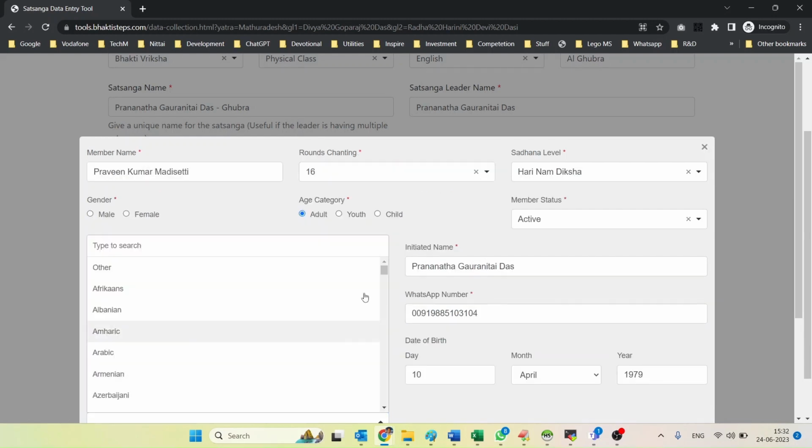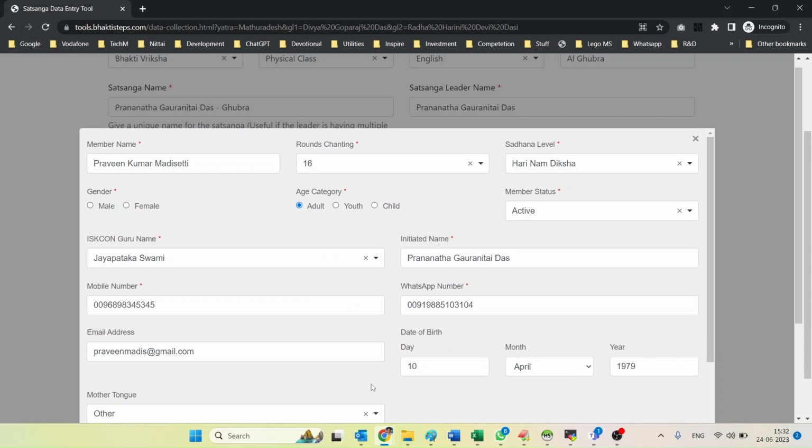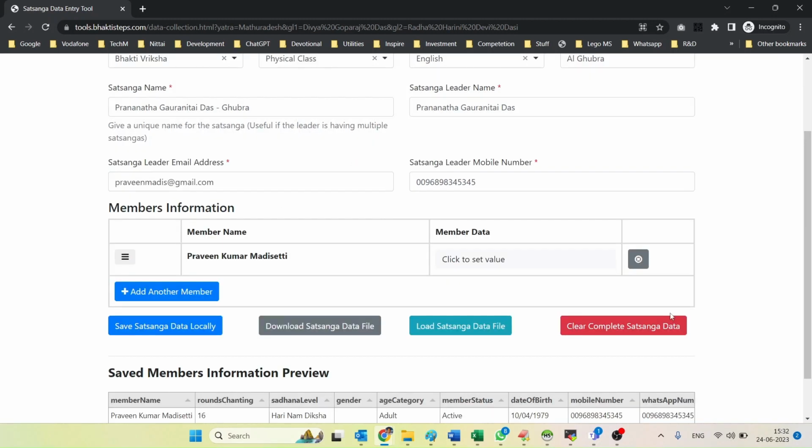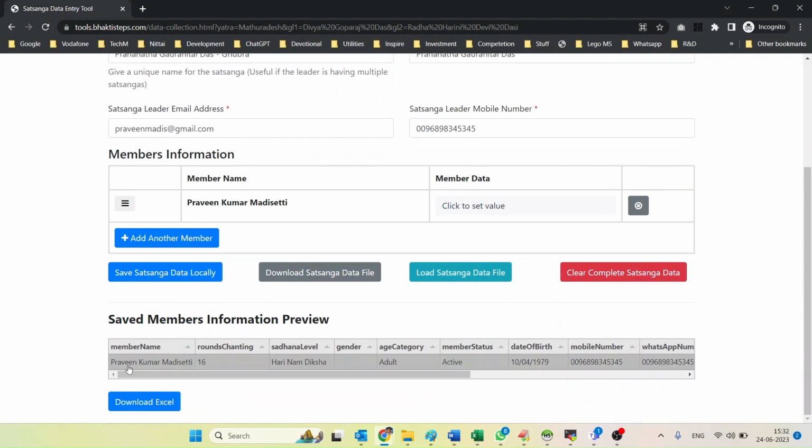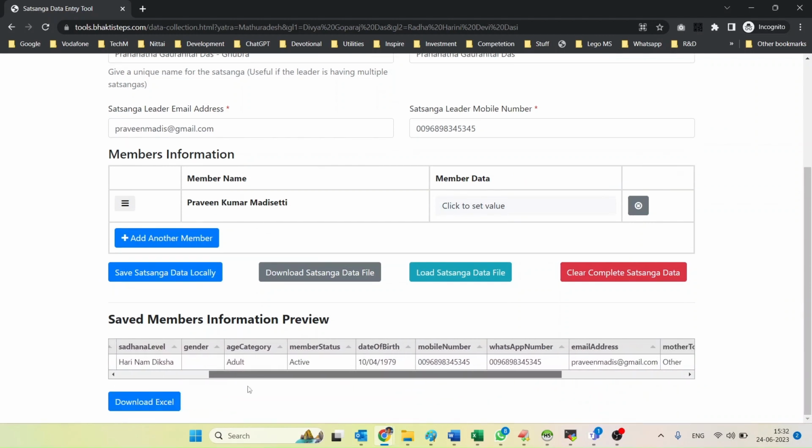And again, several mother tongues are mentioned, so you can select the mother tongue, whatever is applicable. If nothing is there, you can select other, and you can save. As soon as you save, you will have the information coming here, and the same information that you entered here, you can see in the table format.